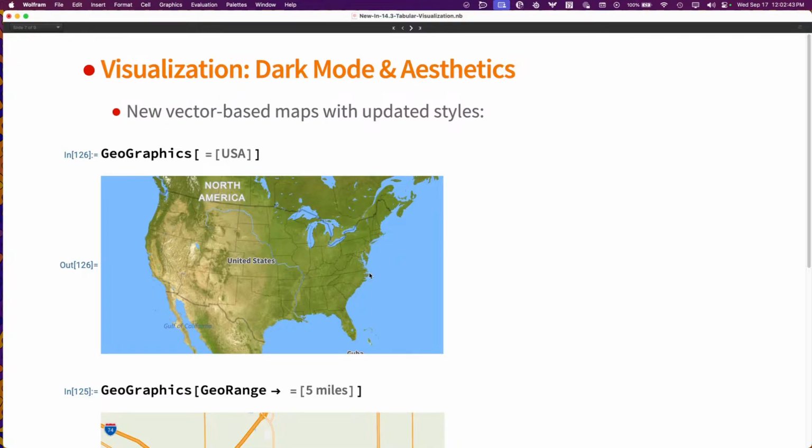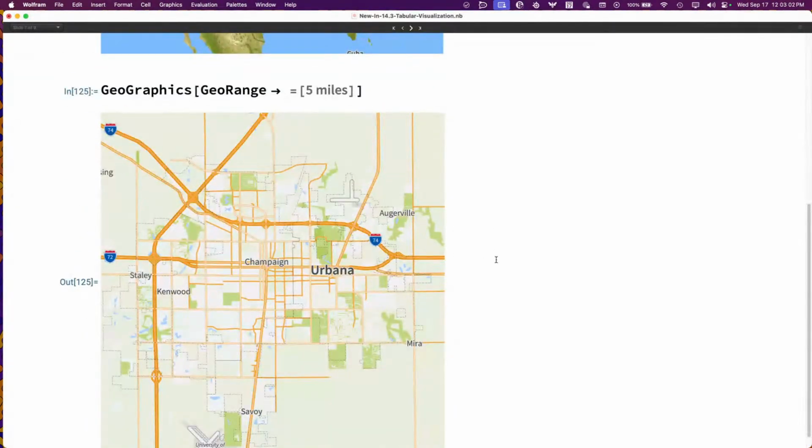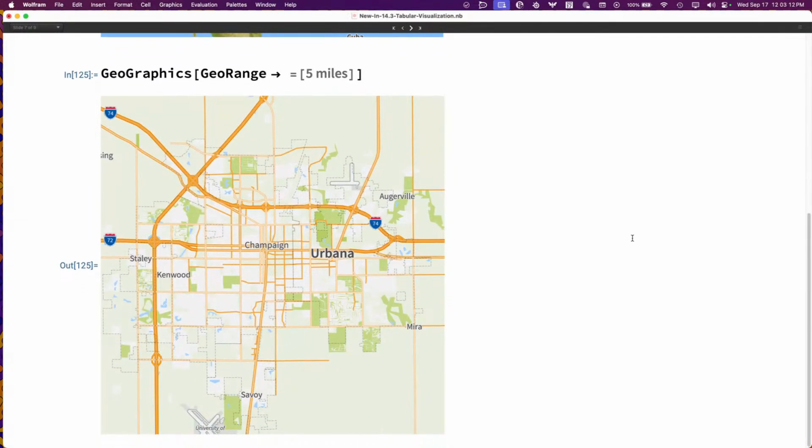We were able to get this terrain information for land that we can use when you're looking at large areas, sort of zoomed out. As you zoom in, the terrain goes away and you get the more typical roads and parks, and that's lines and polygon types of information, types of appearance for geographics.